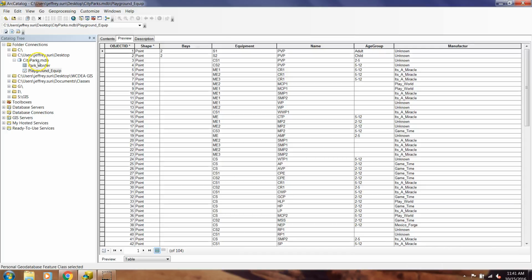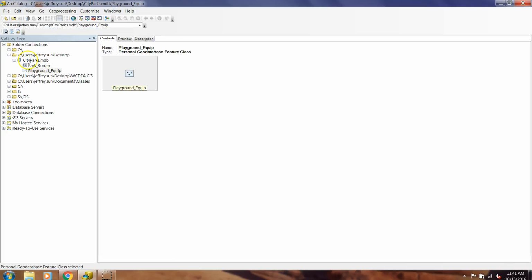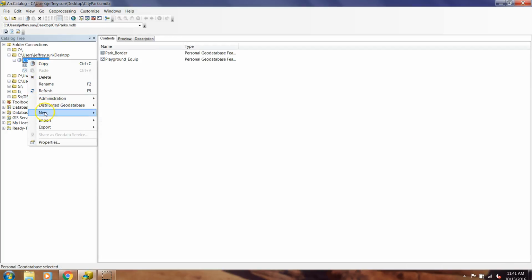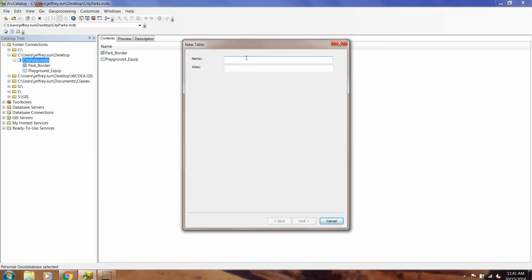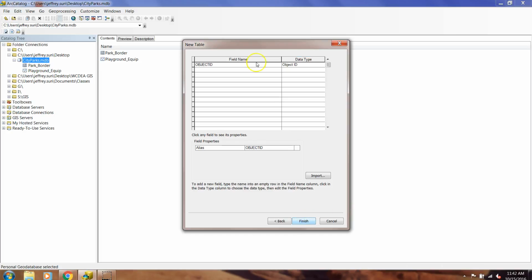All right. So to create a standalone table, I'm going to right click on my Geodatabase, go to New, and click on Table. And I'm going to name the table. I'll call it Playground Repair. Click Next. Now this is where I need to think about what columns, or what kind of information, the city would want to know in an inspection and repair table.